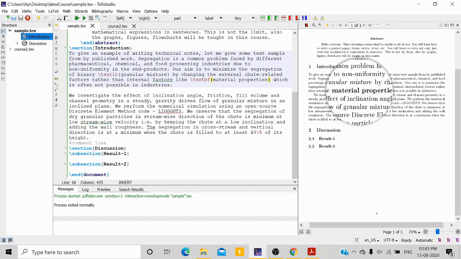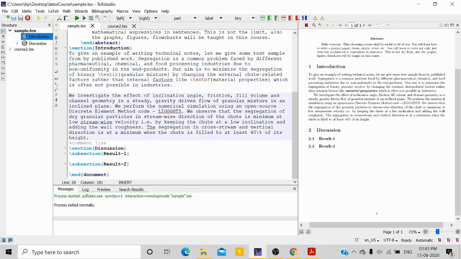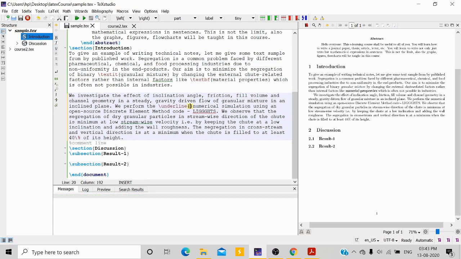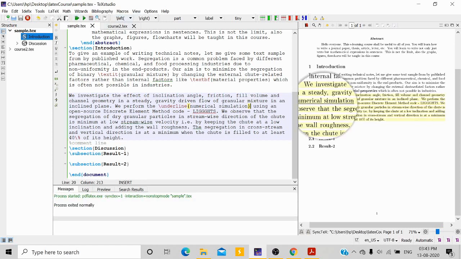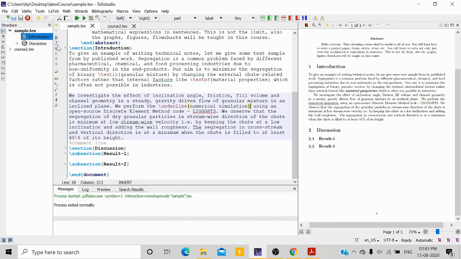Okay, material properties. Now next is underline. Let me put this as underline. So I'll click here, underline, and I'll put it inside these curly braces. Fine. See, this is underline. So here you can directly use bold, italic, underline by clicking.